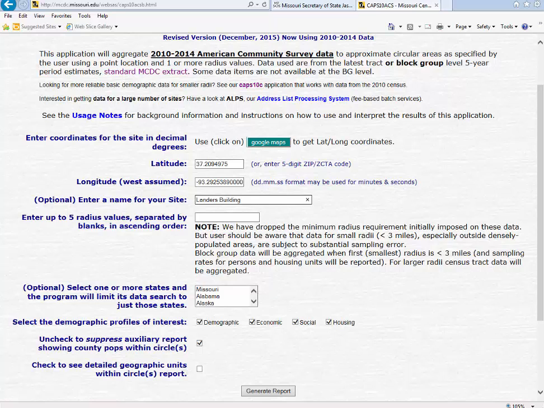For illustrative purposes, I will use 3, 7, and 11 miles as our radius values. These will be entered without commas but separated by spaces. Please also note the values need to appear in ascending order.